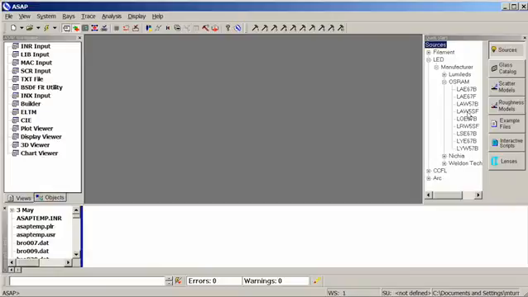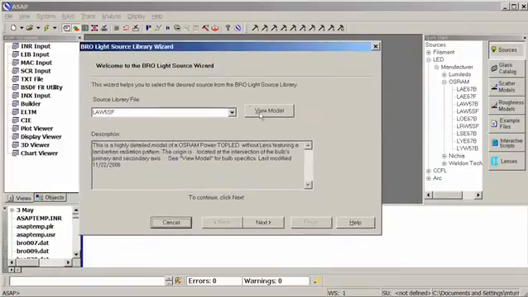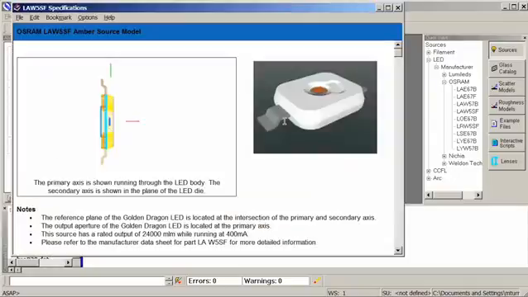So I'm going to select first the source, and what this will also allow me to do initially is to look at a model of it. It tells me that this is a top-lead Osram LED, and if I click on View Model, it tells me some information about the axis.